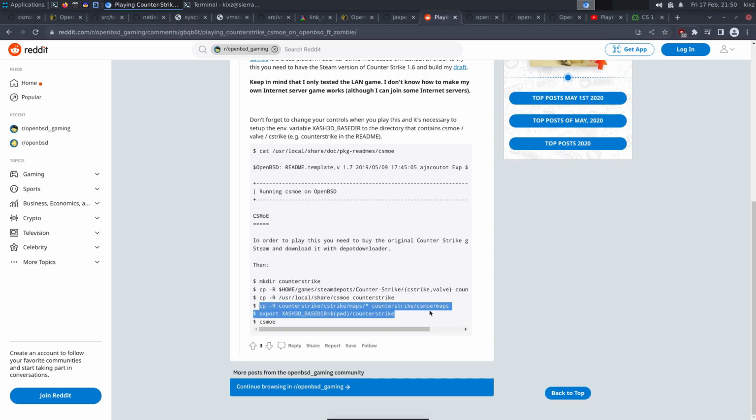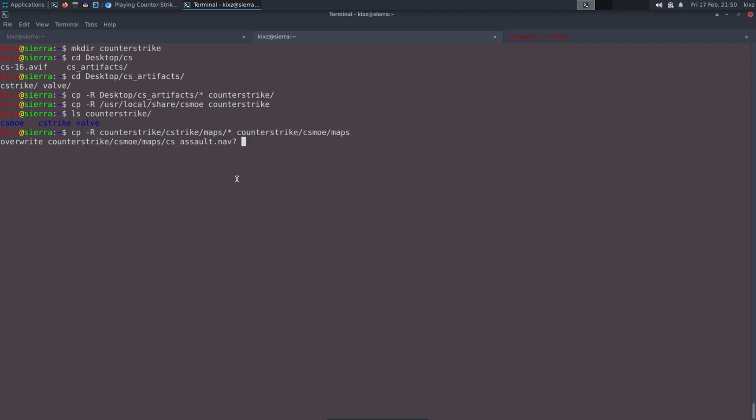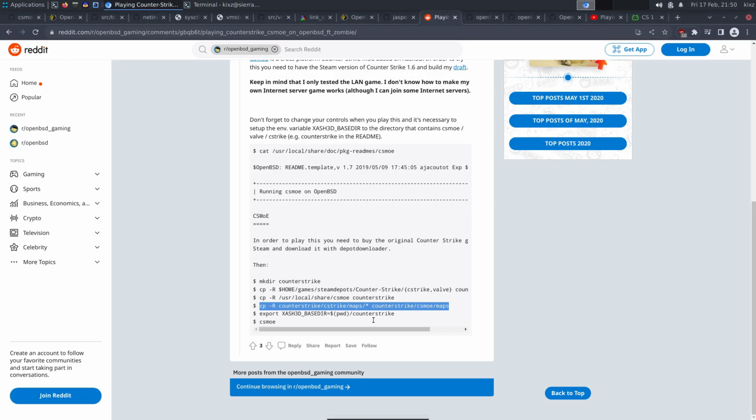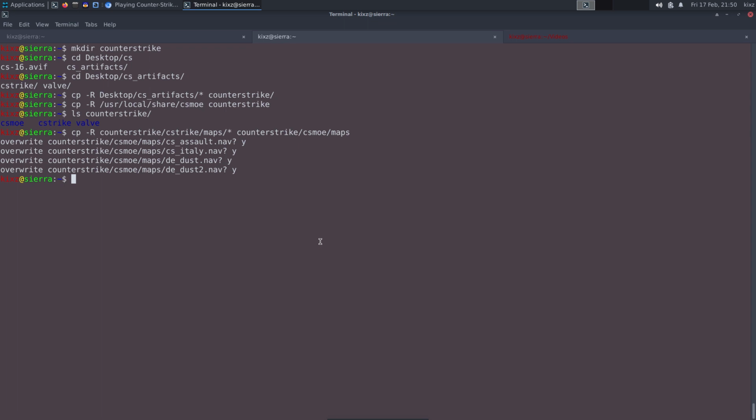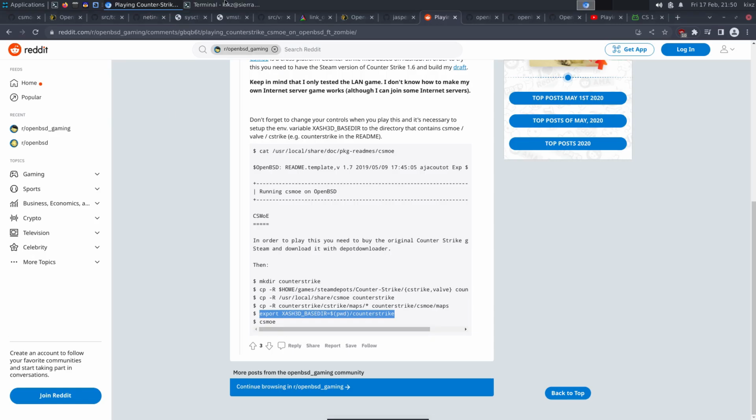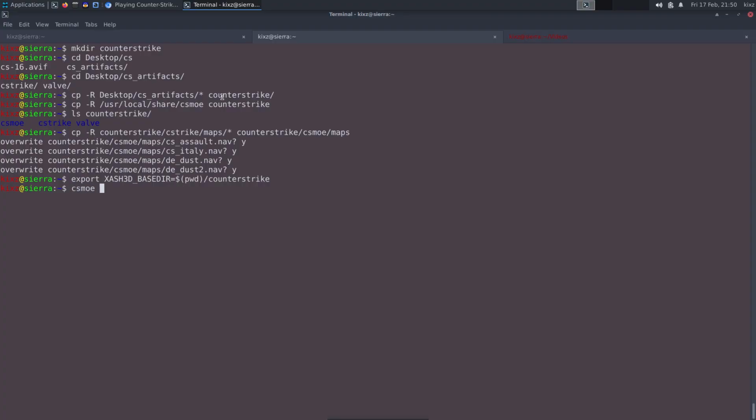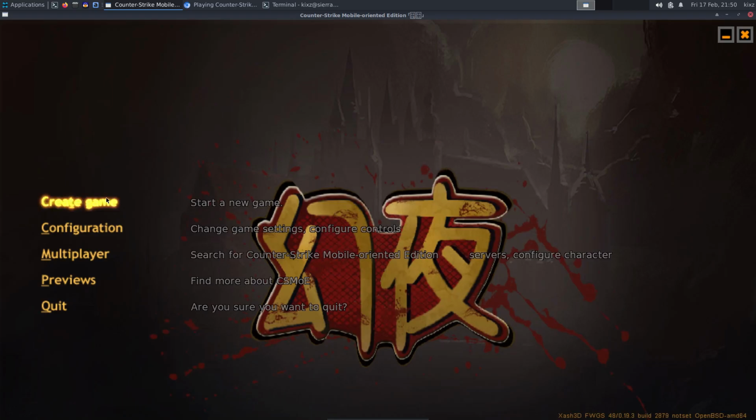Afterwards, we have to copy some of the maps from the game artifacts to the CSMoe directory. It will warn about the overwrite. We are going to overwrite it. It's just four maps here. And then we are going to export this environment variable, Xash3D. It should point to where the Counter-Strike directory is located. And afterwards, we just need to type CSMoe, and if I do that, it should launch the game.